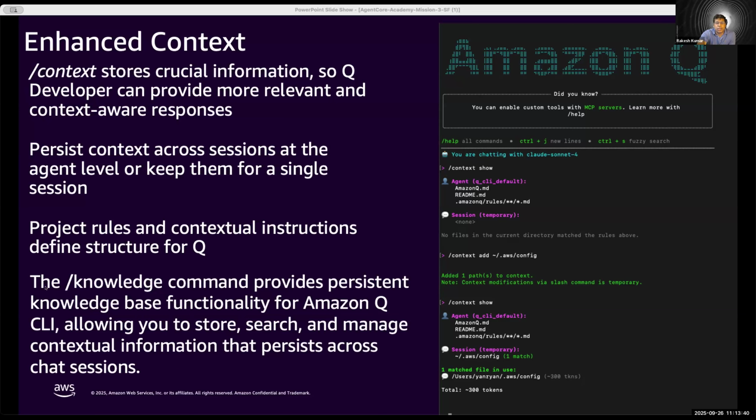We also introduced recently the slash knowledge command, and this is essentially a way for you to create a local knowledge base within your local environment, so that you can search and manage the contextual information in a much better fashion, and it persists across your different chat sessions. And it is also a way to reduce some of the context window limitations you might run into. So that is a very neat feature that got announced recently.